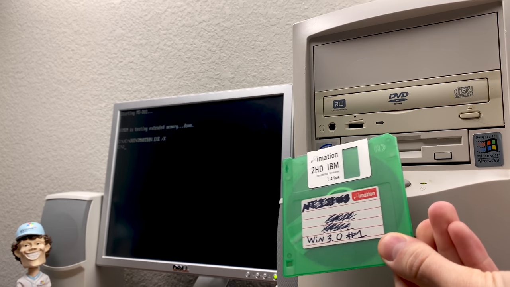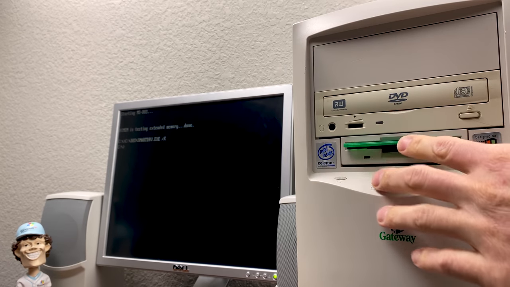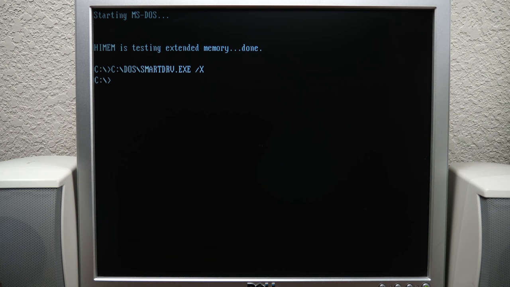So we're going to pop in diskette number one here into the 98 PC's floppy disk drive, and we're going to install this, and I'll show you the limitations of this version and how it differs from a full version of Windows 3.0, which it does substantially. So we're going to run setup here.